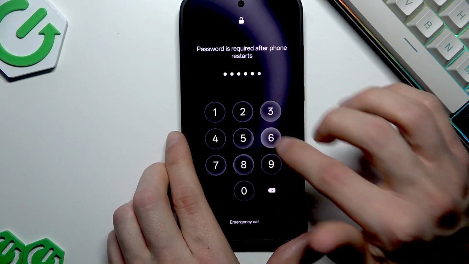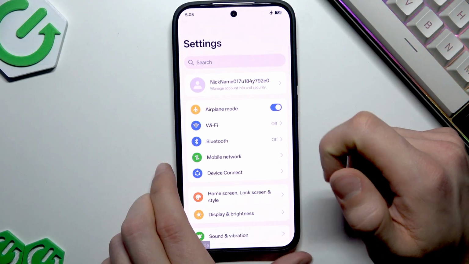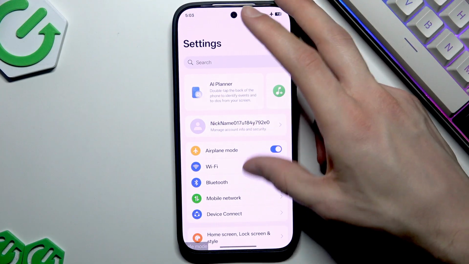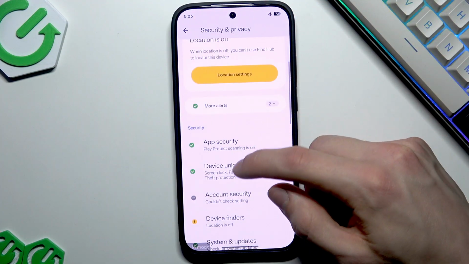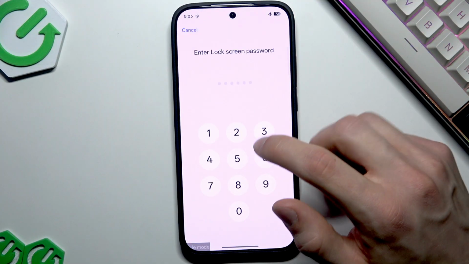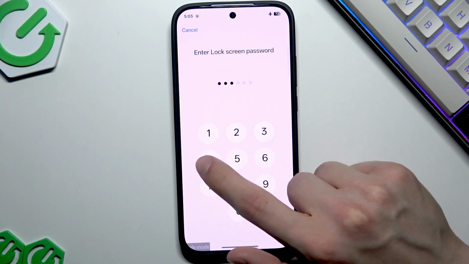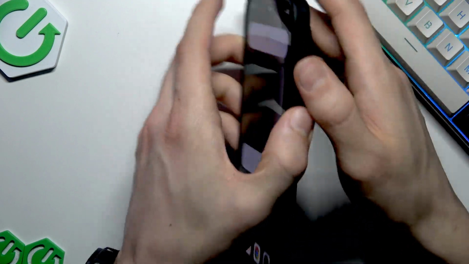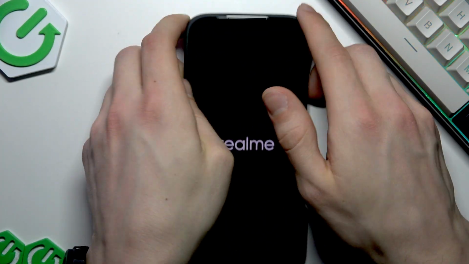Try entering your password once again, and in case you succeed this time, before figuring out which application could have caused this kind of issue, let's go to settings and remove the password by going to security and privacy menu, device unlock, screen lock, enter your password once again, and select turn off password and then confirm. And then to return to the normal mode, press power button and volume up keys simultaneously, swipe the circle up to restart, and then wait until your device is restarted.